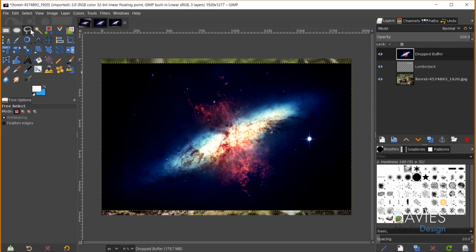So I'll come over here to my free select tool and I'll just draw a random selection area like so. And before I hit the enter key, you'll see we have the marching ants here, but there's also a solid line running through this entire selection area. That's letting us know that this has not been applied yet.